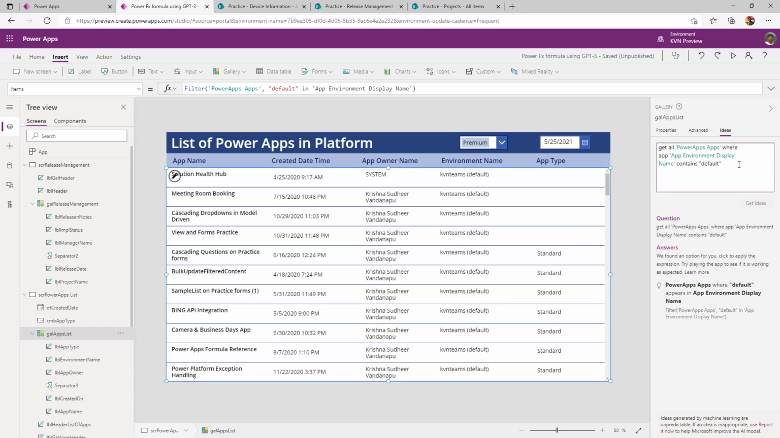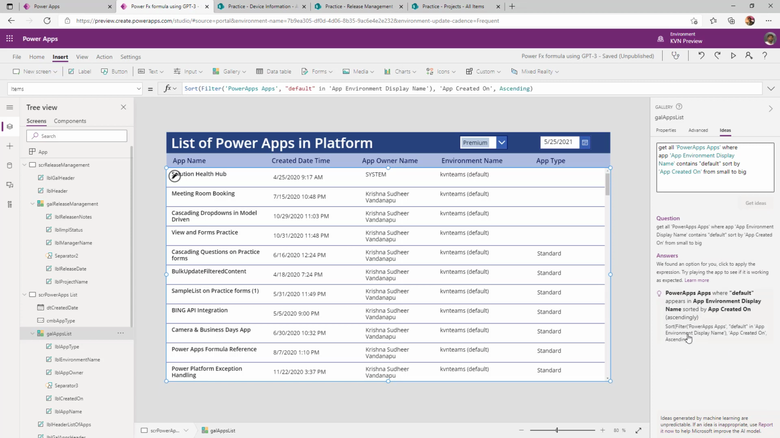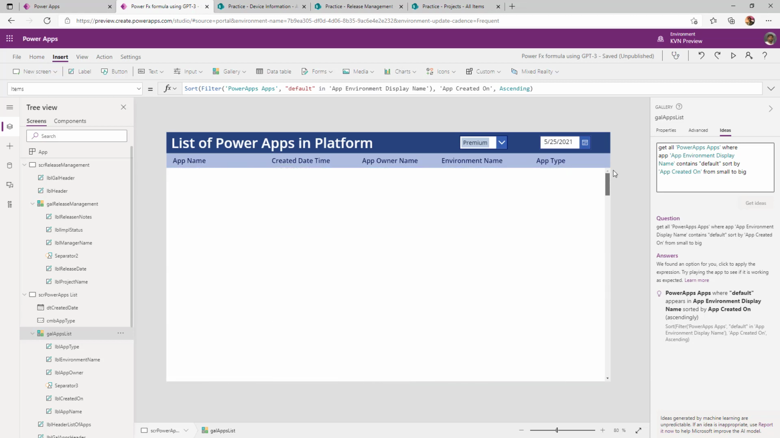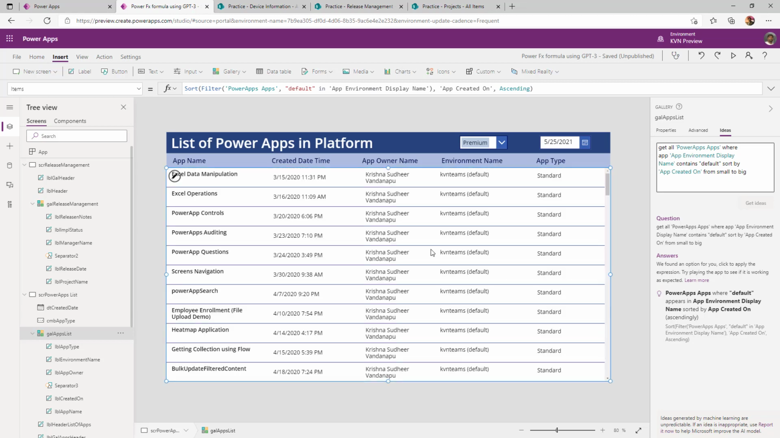Again, if I want to sort, I can always sort by app created on, which is the column where I'm showing created date, from small to big. When I say get ideas, it adds the sorting on top of my filter. Here it is. Now it sorted all my gallery data from smallest date to biggest date. This is the simple scenario which we have already seen even with SharePoint list. But the point here I wanted to show is it also has a capability to add the in operator to get the data onto the gallery.